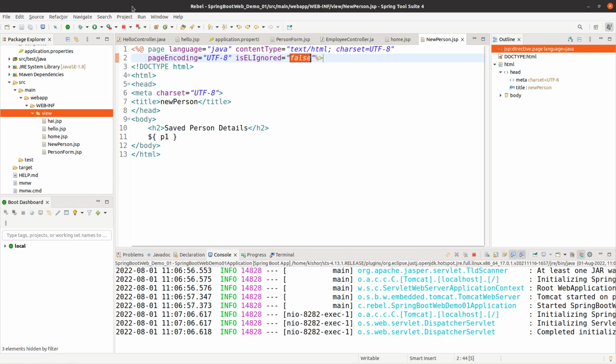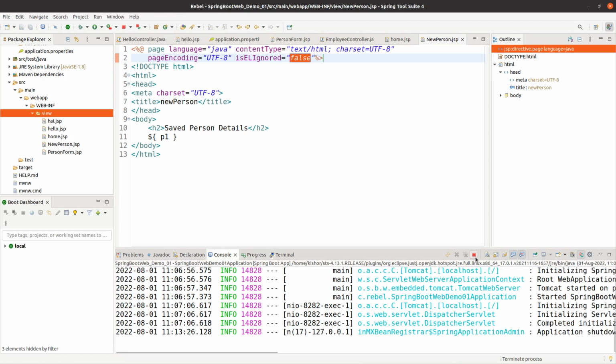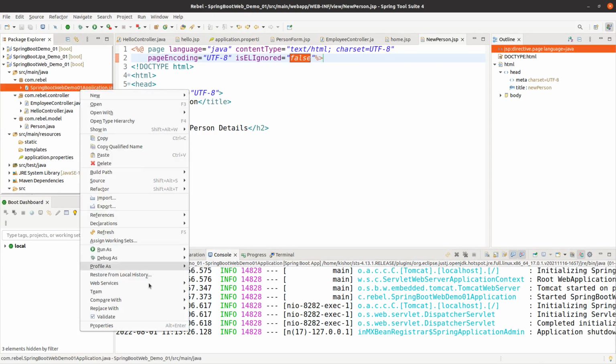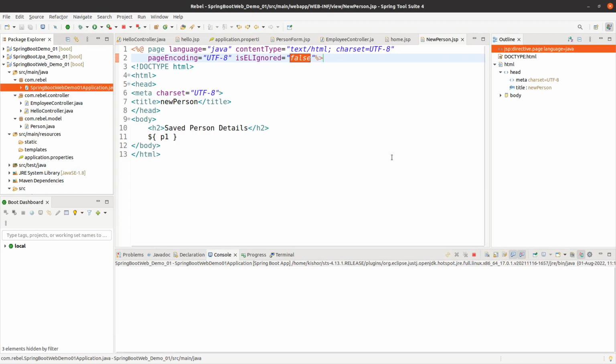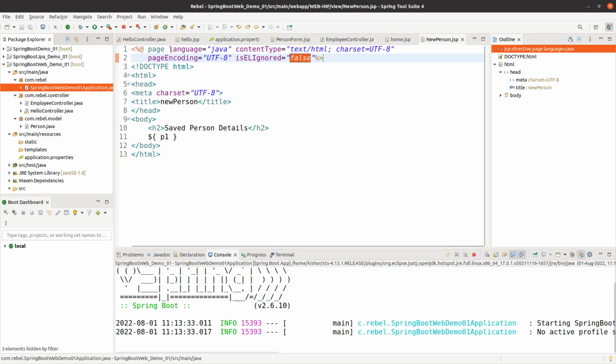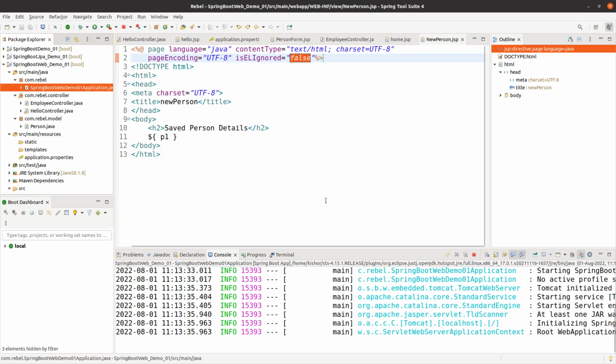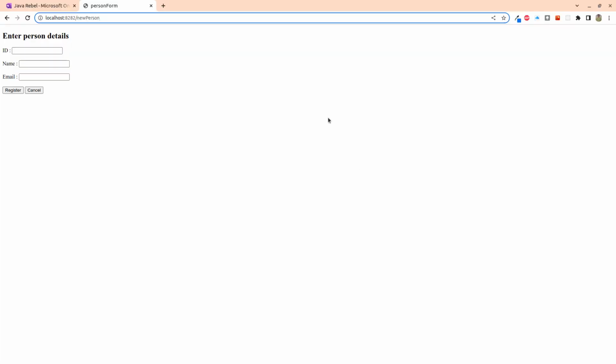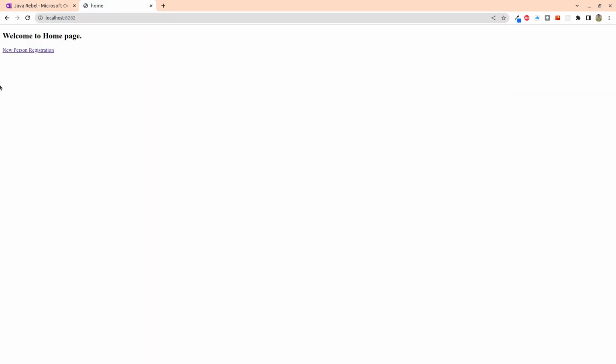Now let us stop and start the project, because we have done big changes, so it is recommended to restart. Not restart, stop and start. Relaunch may not work. Alright, Tomcat started with 8282 port, everything is fine as of now. So here I'll go to the home page. It shows the link to me. Right, something is missing. What is that?